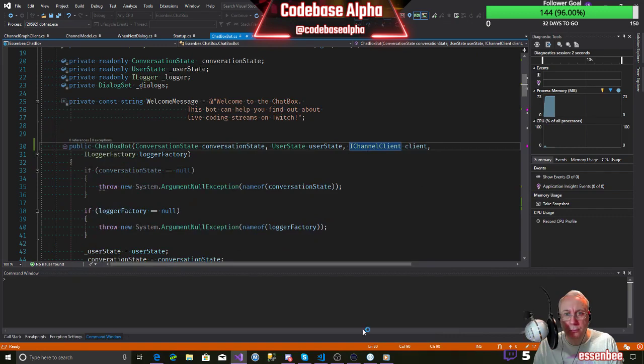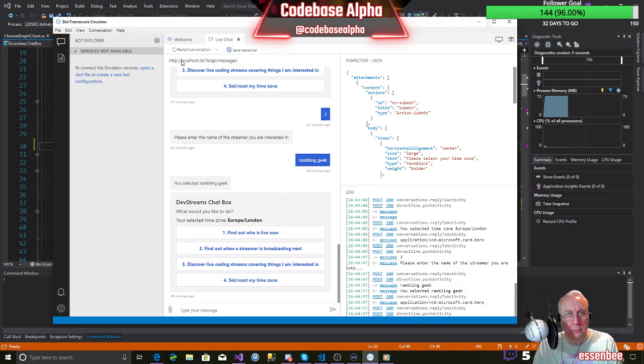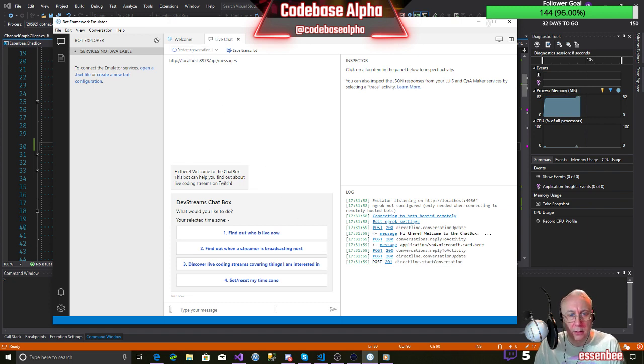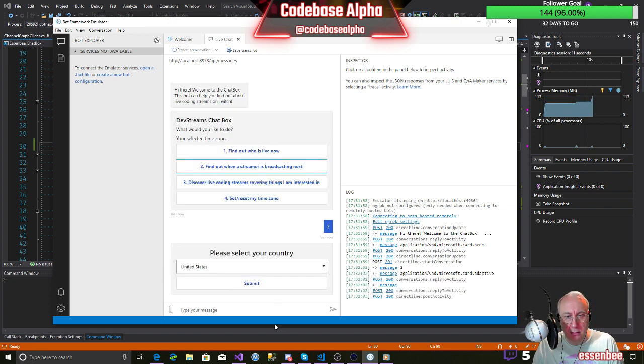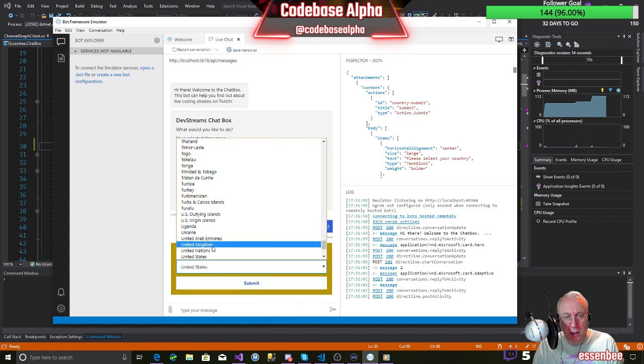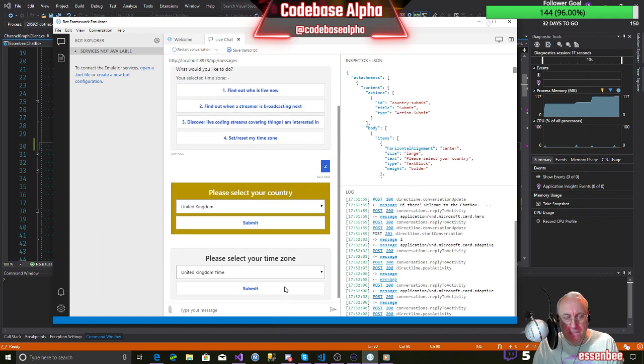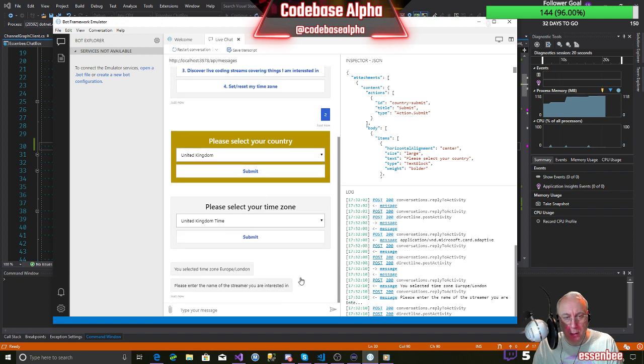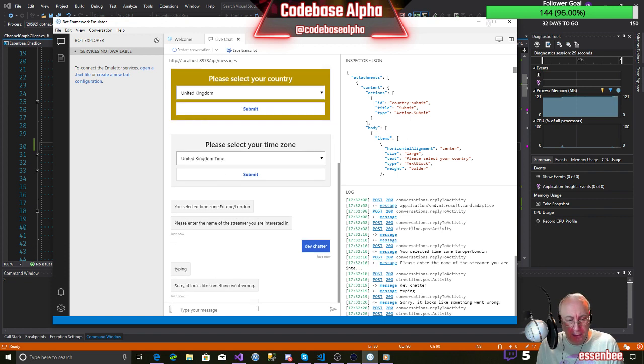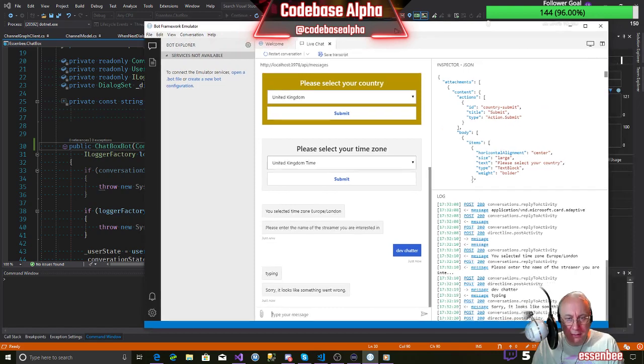Okay. Bring up our emulator and just hit restart conversation. Let's go into number 2. We're going to ask about the United Kingdom, UK time. So we're going to ask about dev chatter. Let's spell it correctly. So dev chatter. We got a typing indicator and something went wrong. It just says typing, which is not a great typing indicator, is it? I don't think that's actually working properly. It should be some dots, I think. So something went wrong at that point.